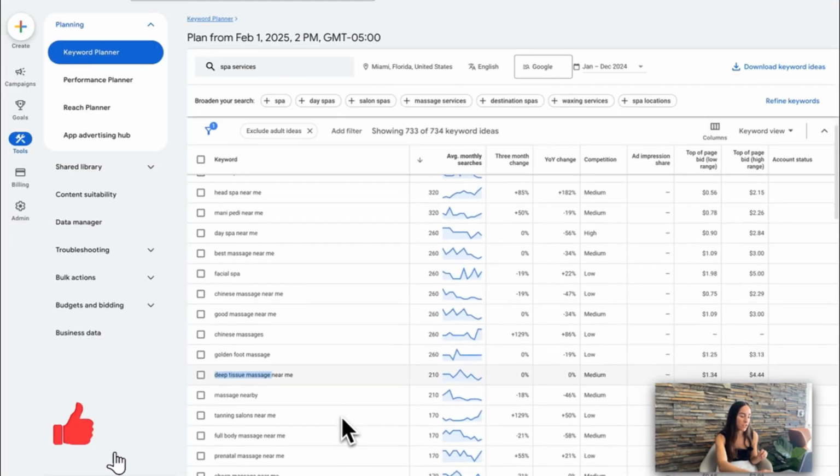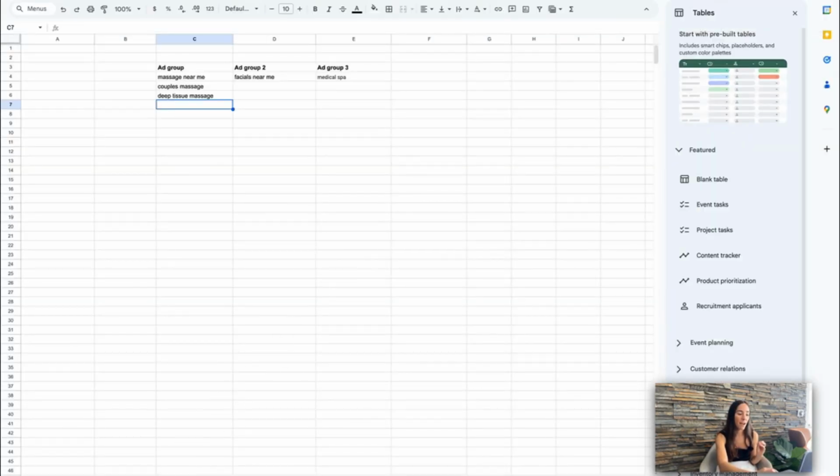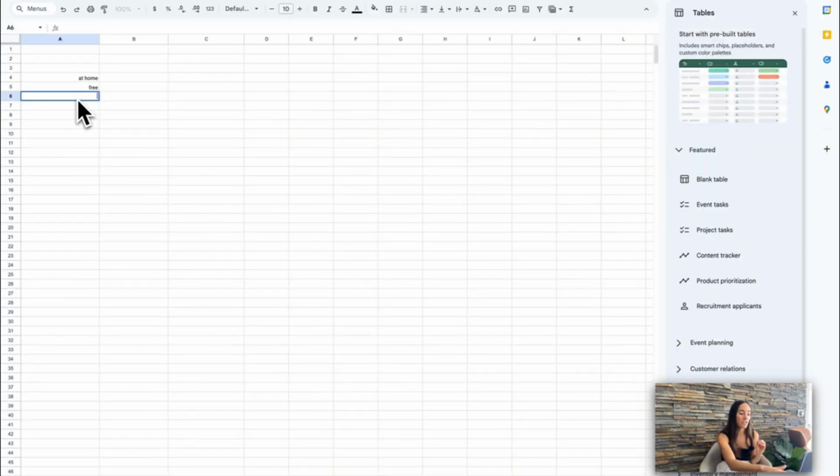So let's say that I don't have a Chinese massage. This is a good example. So I don't have a Chinese massage. I can actually add that one as a negative keyword. I don't want to be showing Chinese massages because my med spa might not be offering it.